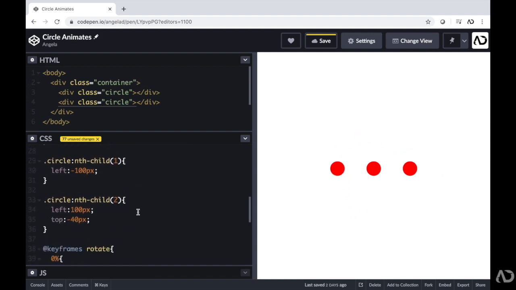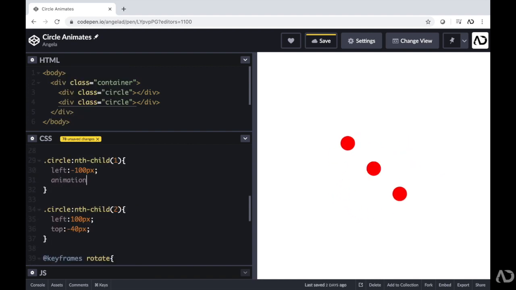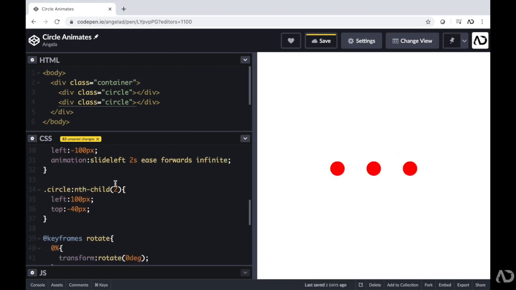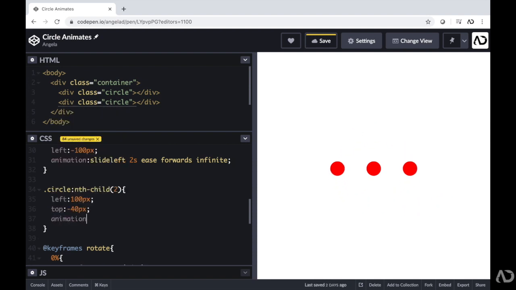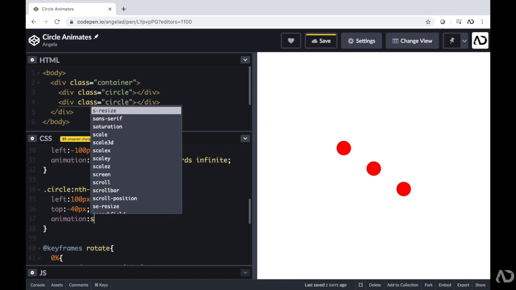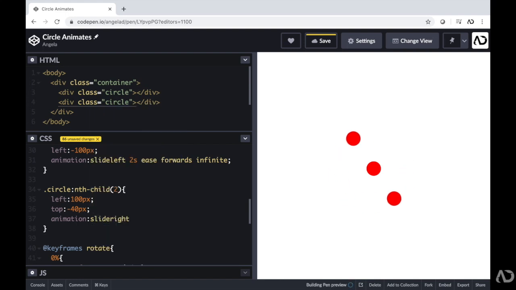So for this nth child of 1, I'm going to add an animation sequence here. That will be a slide left animation, which I will create. That will play in 2 seconds, have an ease function associated with it. It will move forwards, and it will play infinitely. For the second nth child, I'm going to create an animation called slide right. That will play in 2 seconds, will have an ease function, move forwards, and play infinitely.